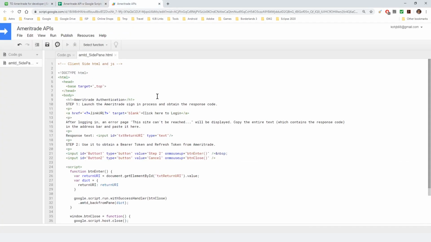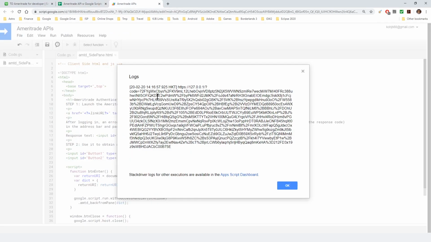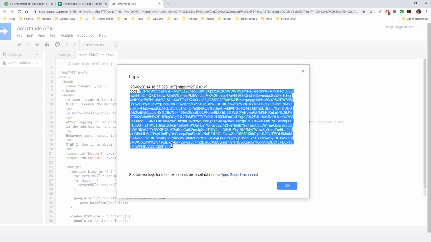Now if you look at the log, then you'll see that the entire response URL is provided. So the next step then is to create the function that will pass this response text, strip out the unnecessary elements, and just record down what's in the code. Okay.